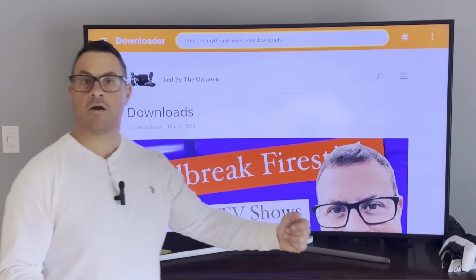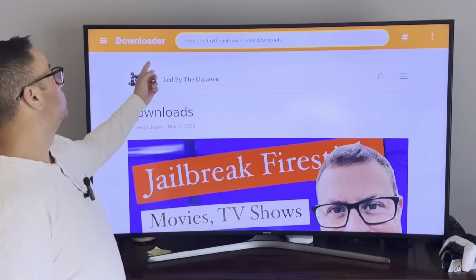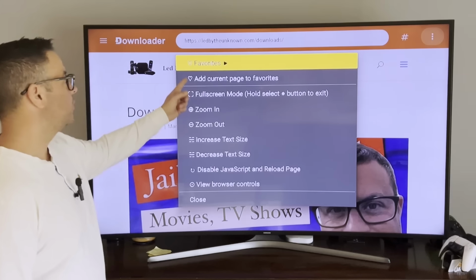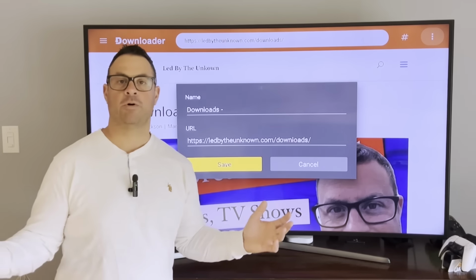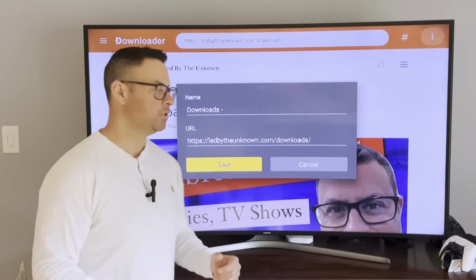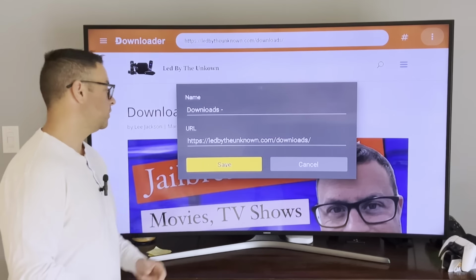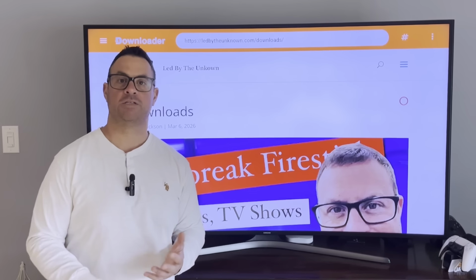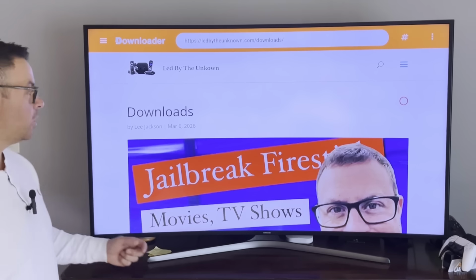Now once the screen has loaded up, we can actually come up, hit the three-dot button on the remote, and add this page to our favorites. So that if at any point you want to come back for other applications, you don't have to type in or remember the short code. We can just hit save. Now on this page, we have some tutorials and how-tos. Follow those along, they'll help you more.